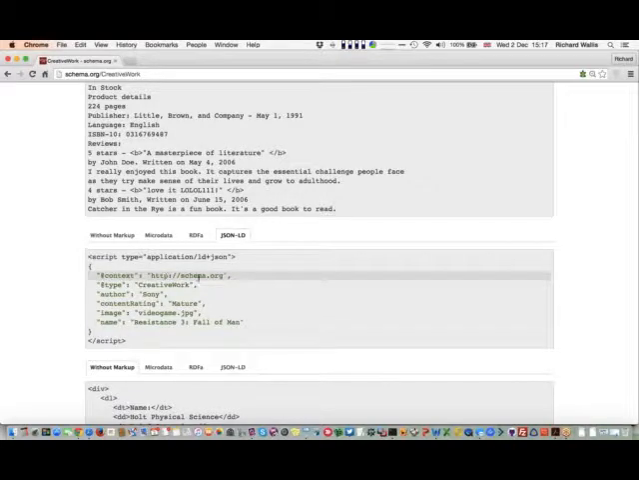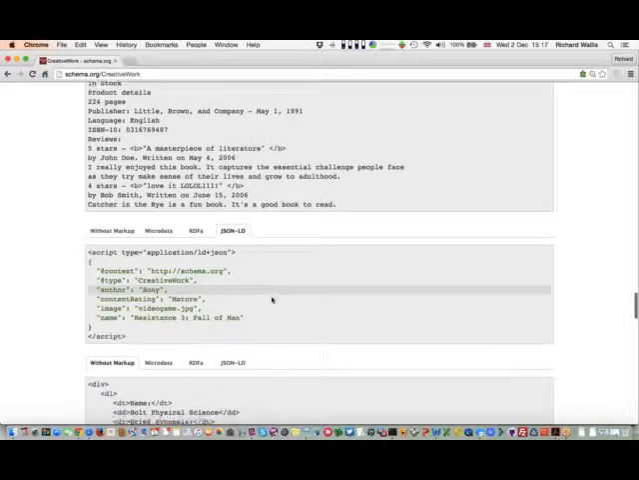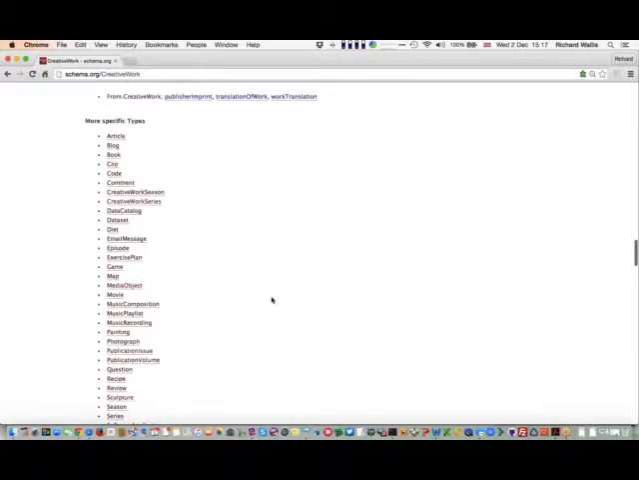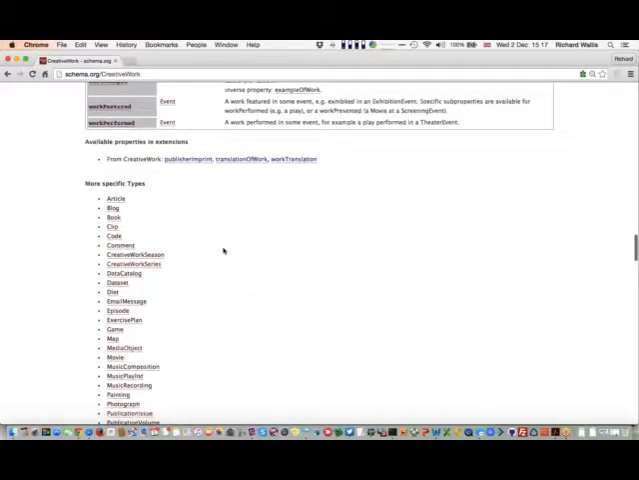So we've got a context value here saying that we're in the schema.org vocabulary. We're saying it's a type of creative work in that vocabulary, author Sony, content writing mature, and so on. So that is the way things are laid out on a standard schema.org reference page.